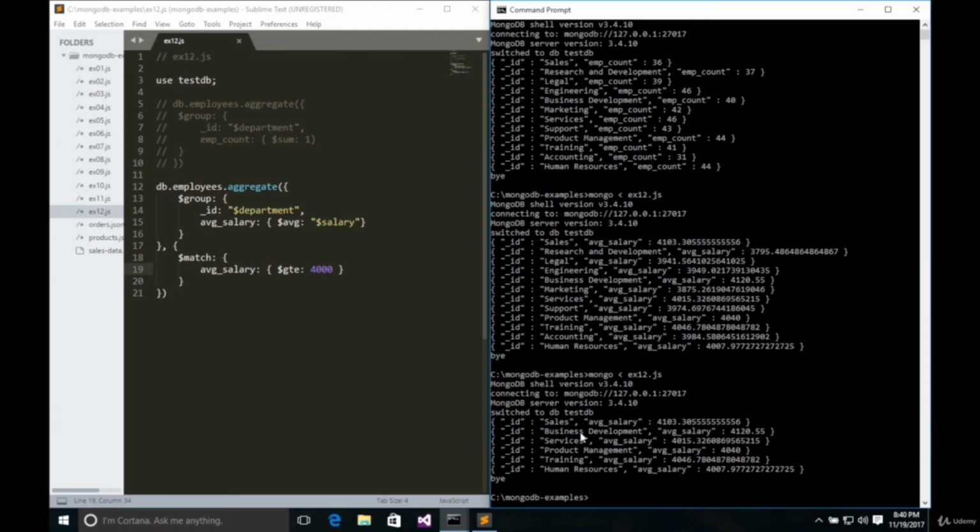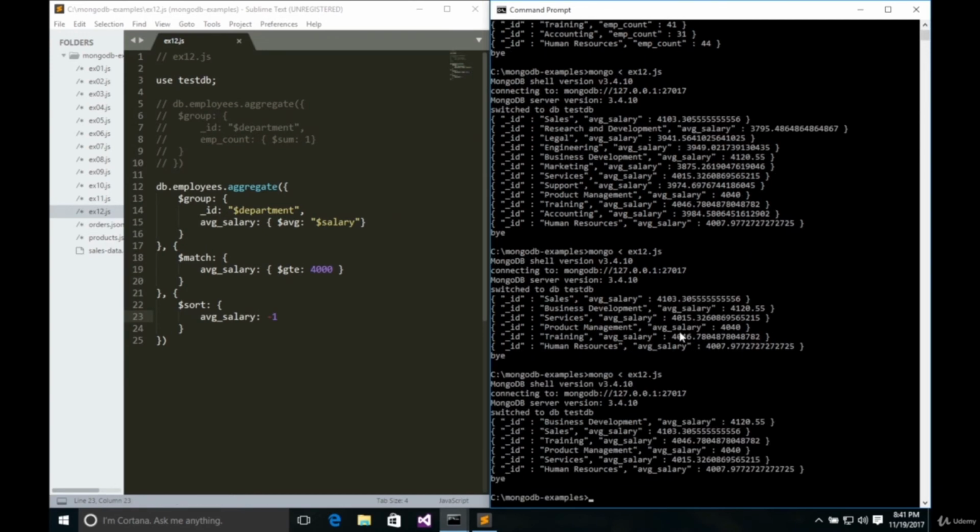Run the same command, and this time we'll see a smaller subset where every average salary printed is more than $4,000. And if you want to order the output in a particular ascending or descending order, we can use that as the third parameter to the aggregate function. So we'll use a $sort, and then we specify the property on which we want to sort, in this case avg salary. If you want ascending, you can give it as 1. If you want descending, you can give it as -1. Let's save it and execute the same. And here is the output.